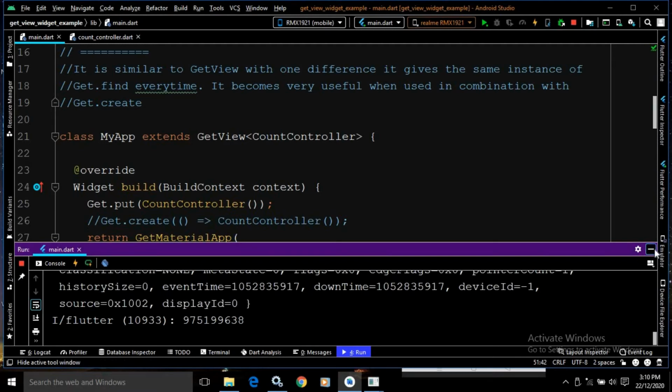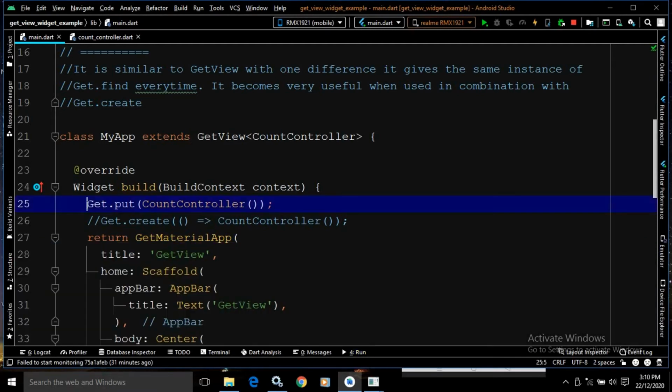Now here what I will do, instead of Get.put, I will use Get.create. Once I use Get.create, let me do a hard refresh. If you remember, I told you that for Get.create, the isSingleton property is false. This means this Get.create will create different instances of this CountController.